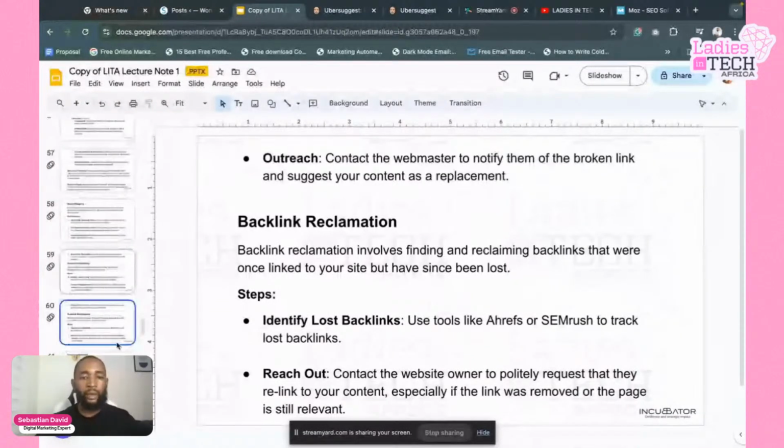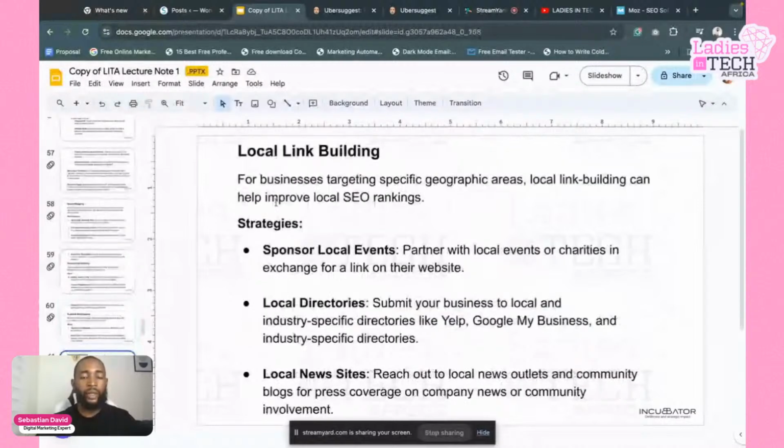Now, one of the ways you can build links is using local link building. So for businesses that are targeting specific geographic areas, local link building can help improve local SEO ranking. Now, how can you build links locally? First, you can achieve this by sponsoring local events. Partner with local events or charities in exchange for a link on their website.